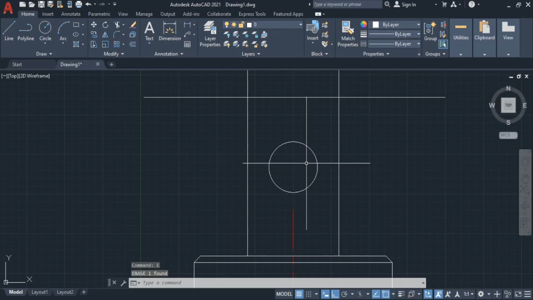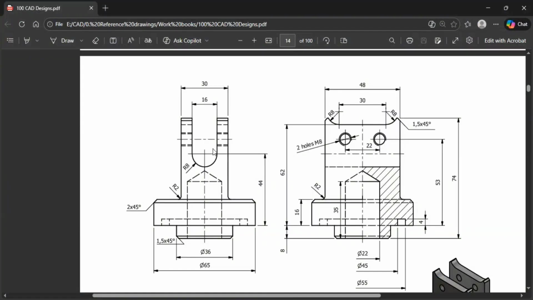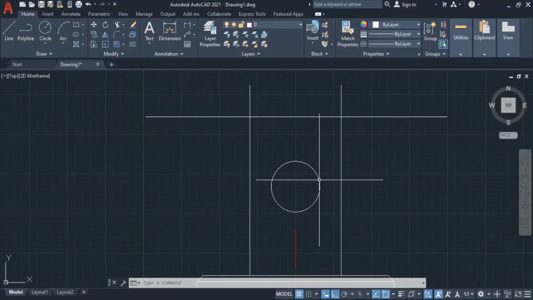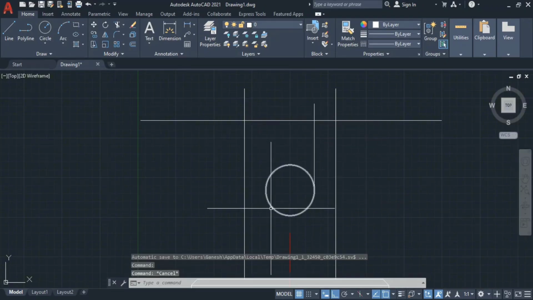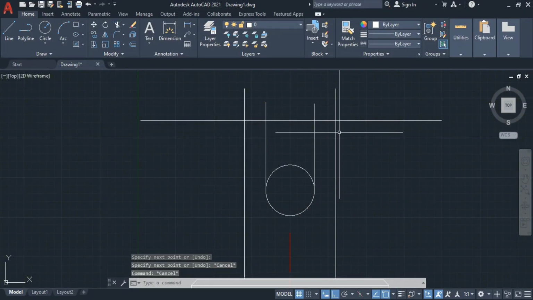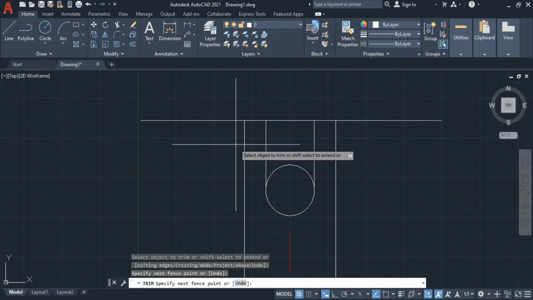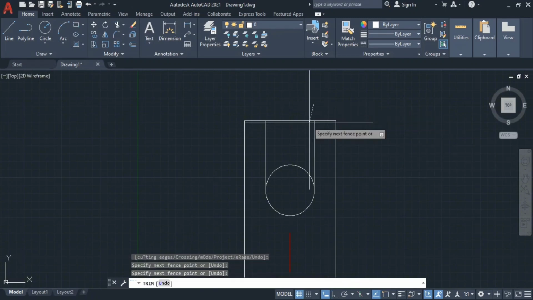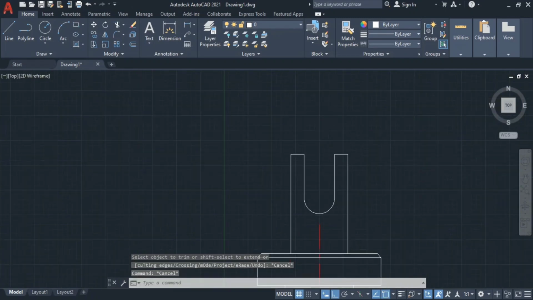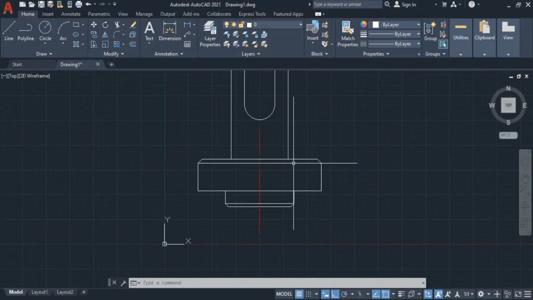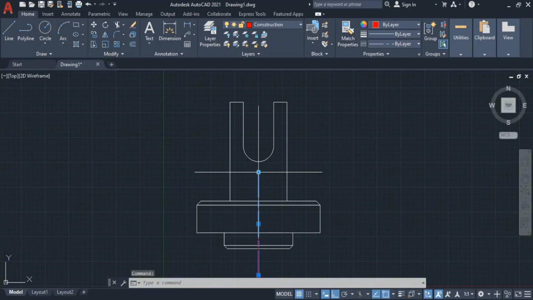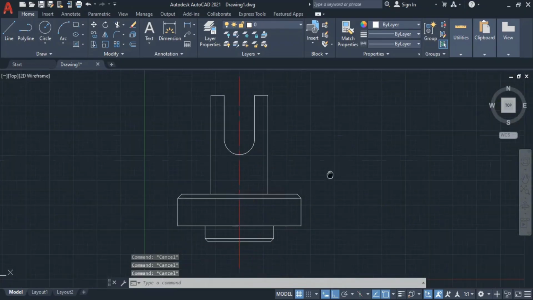Okay, now 16. L, enter, I want lines right from here. Okay, now trim. Okay, this profile is almost completed. Let's talk about the side view.